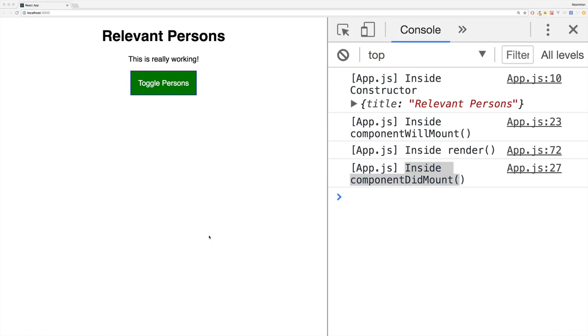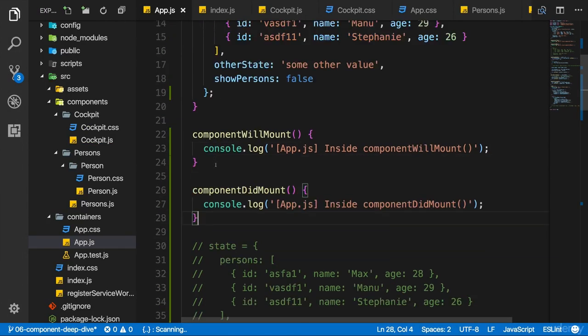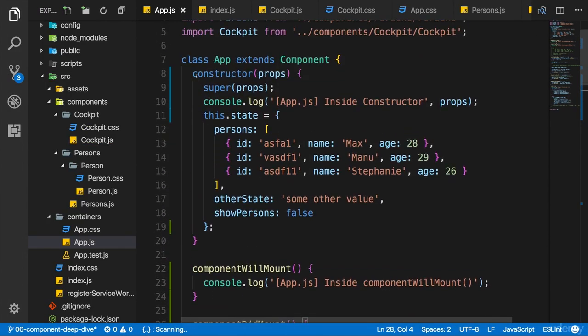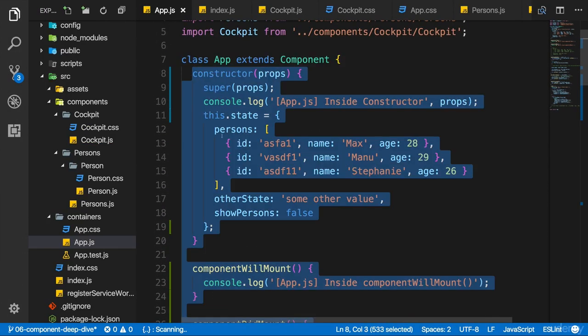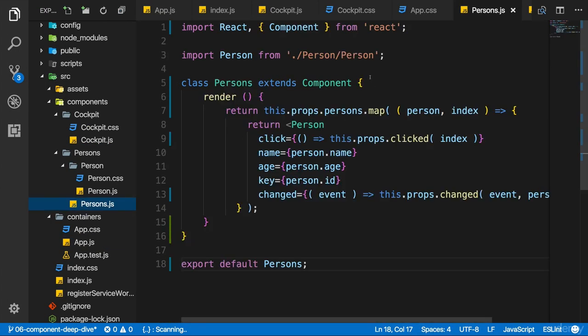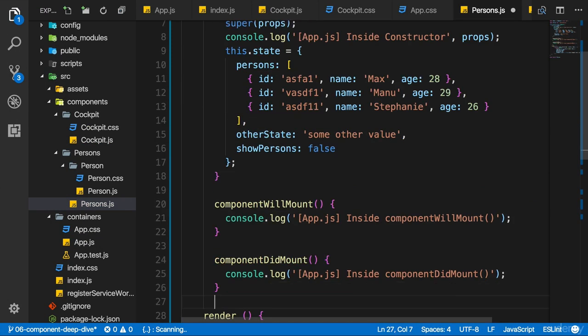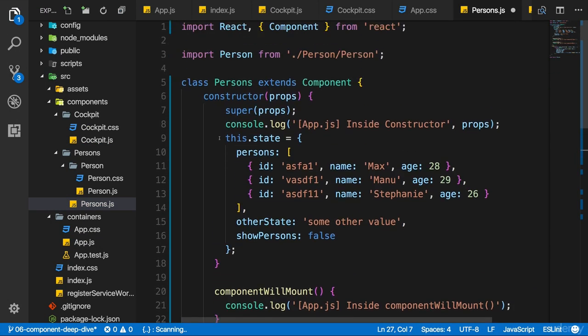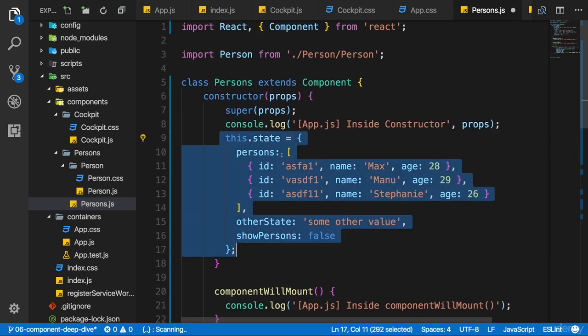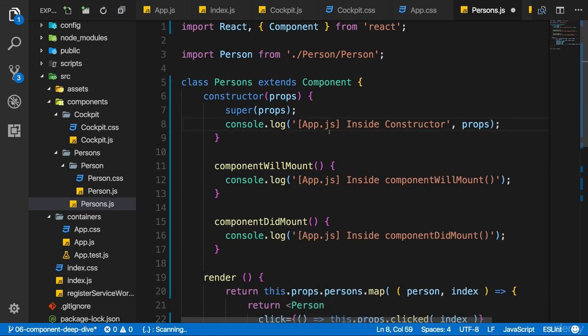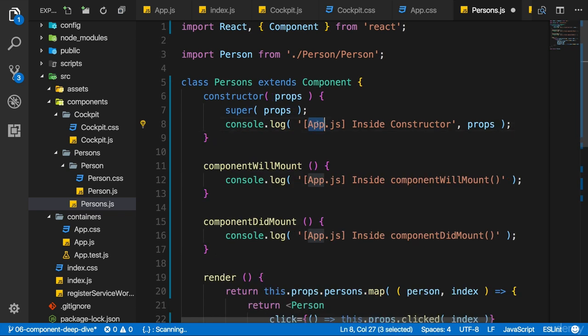Now that's interesting. Let's now add these lifecycle hooks to other stateful components too. So I'll copy them and move to persons.js. There I'll paste them in above the render method. I don't want to initialize state here because I don't use state in this component. And I need to adjust all these console logs now.